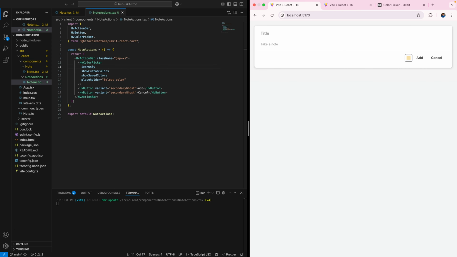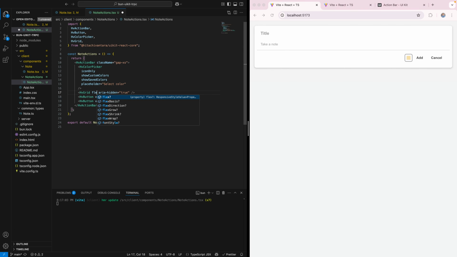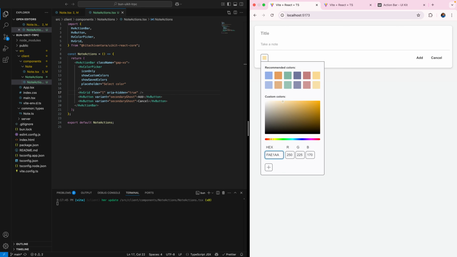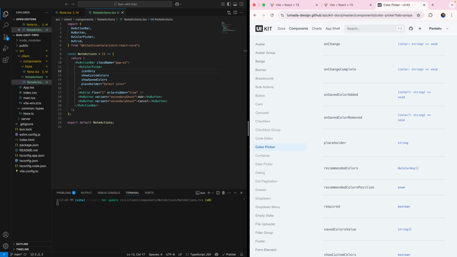First of all, let's move this color selector to the left side here. Flex equal to 1, and this is done. It is aligning to the left and these are to the right. This is solving our issue. Now let's give the recommended colors only and remove the remaining things from the color picker. So you can pass recommended colors like this as a prop.